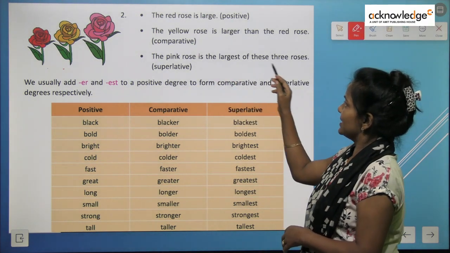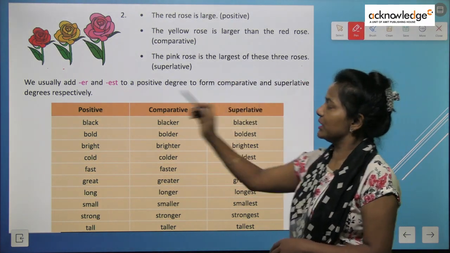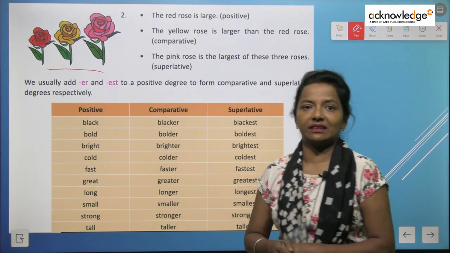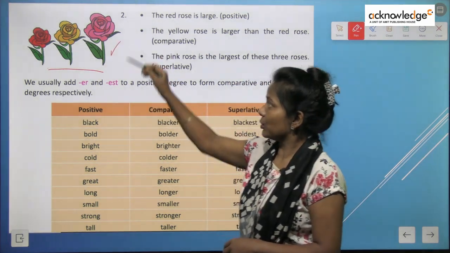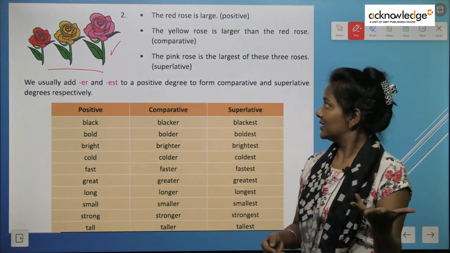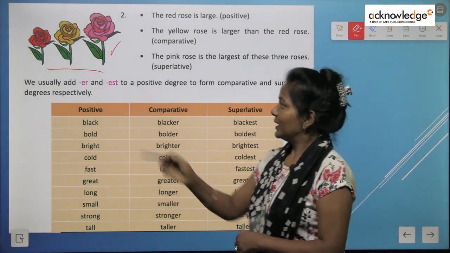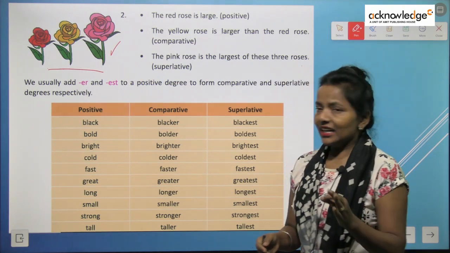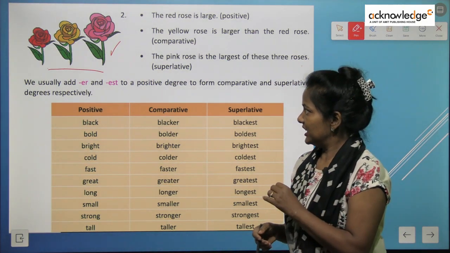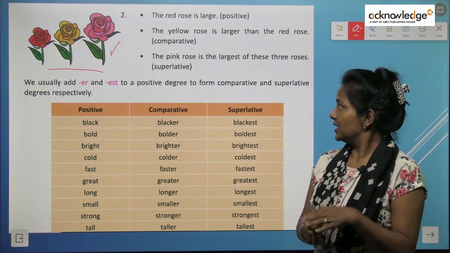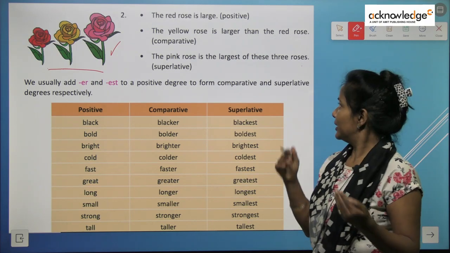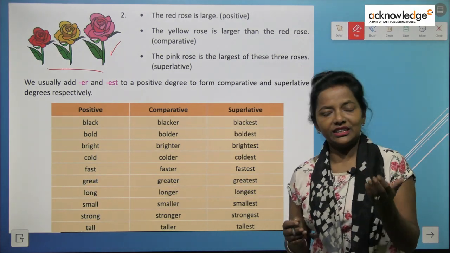The pink rose is the largest of these 3 roses. अब इन 3 roses में comparison जो हुआ तो ये जो pink rose है ये largest है, सबसे बड़ा है. ये सुपरलेटिव डिग्री हो गई. फाइन. वी यूजुअली एड ER एंड EST टू अ पॉजिटिव डिग्री टू फॉर्म कंपैरेटिव एंड सुपरलेटिव डिग्रीज.